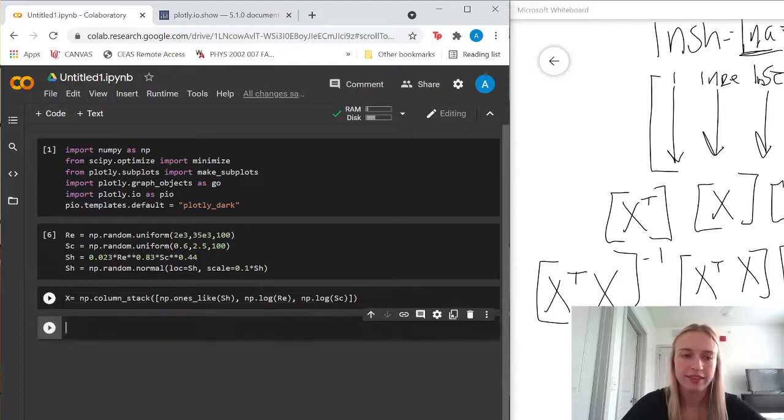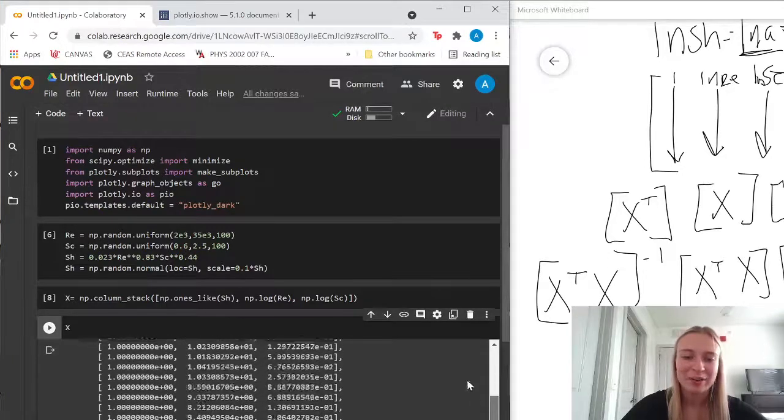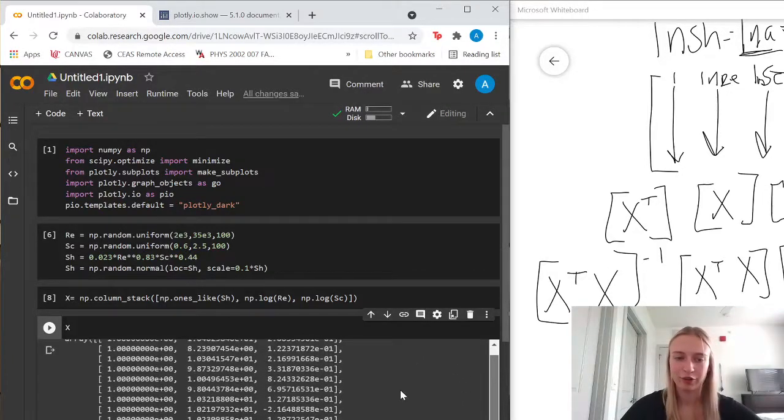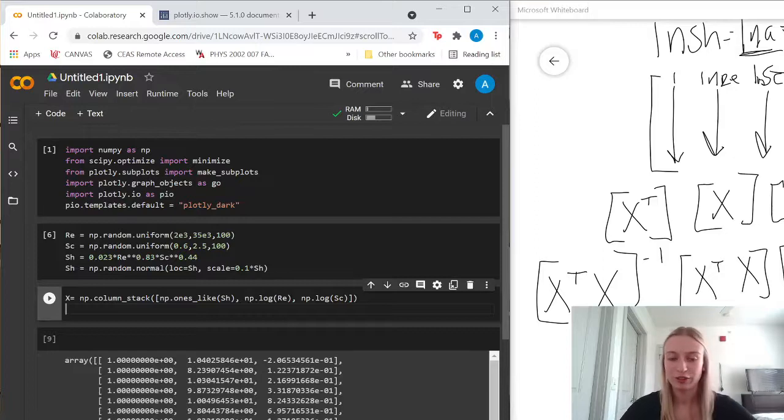Okay, so if we run this, it ran smoothly, and if we type in X, we can see that it created a matrix out of our three different arrays. So we have ones in the first column, natural logs of the Reynolds number in the second, and the natural log of the Schmidt in the third. So after we have done this, we can solve for our unknown matrix B through some matrix multiplication.